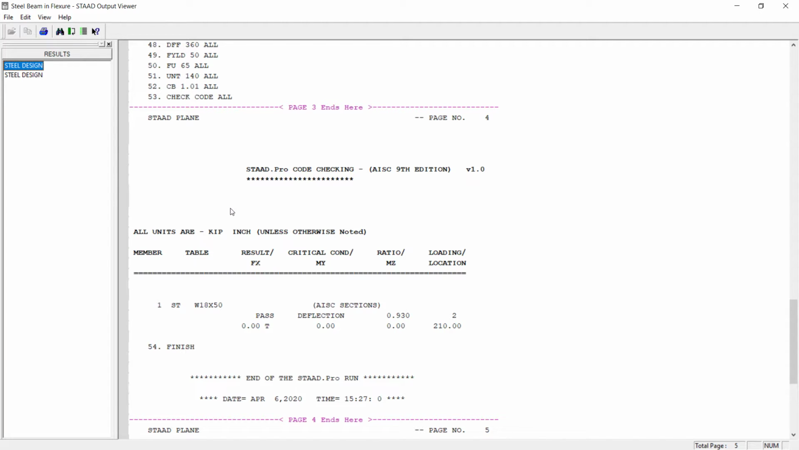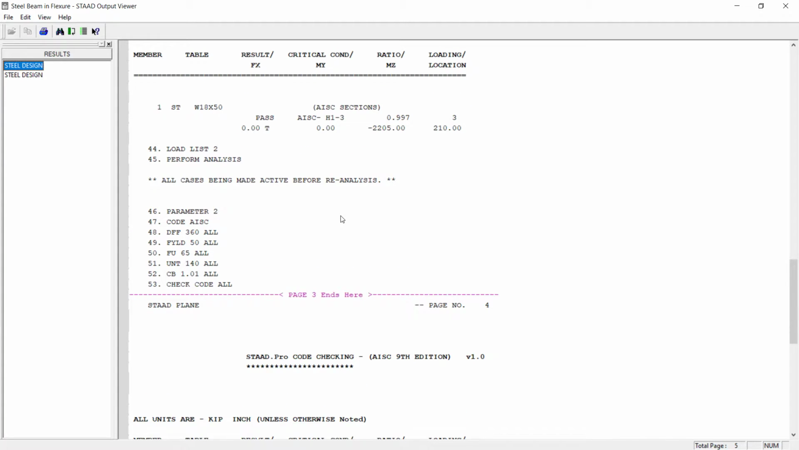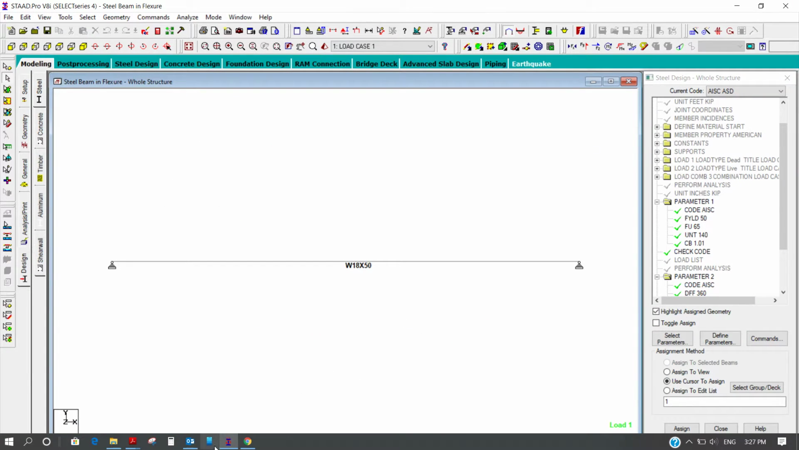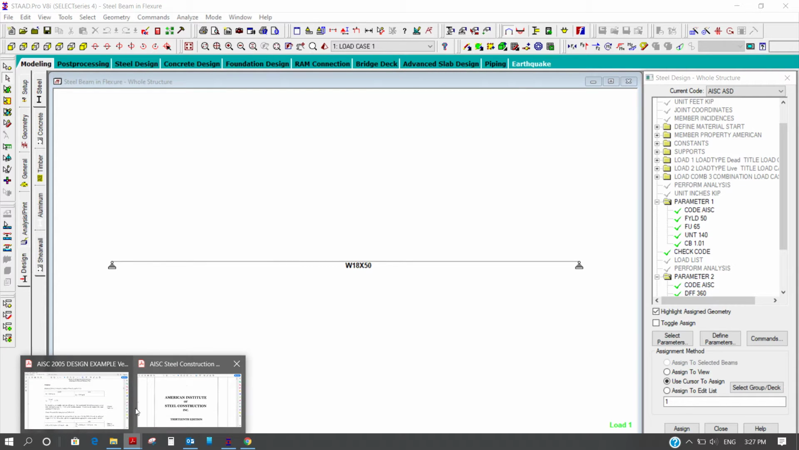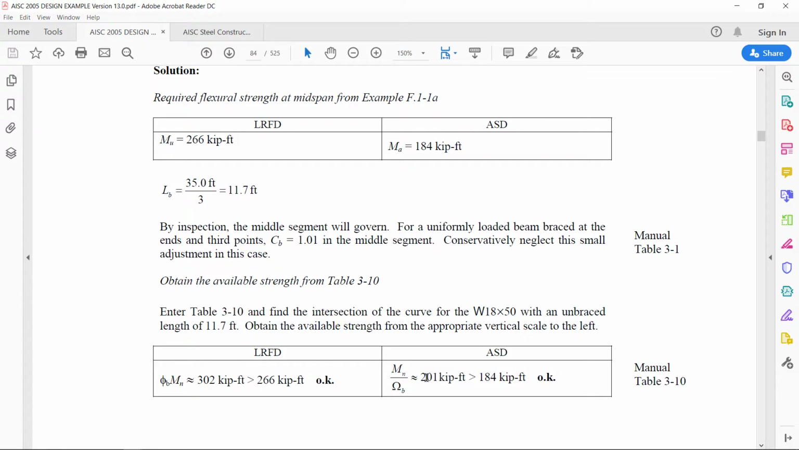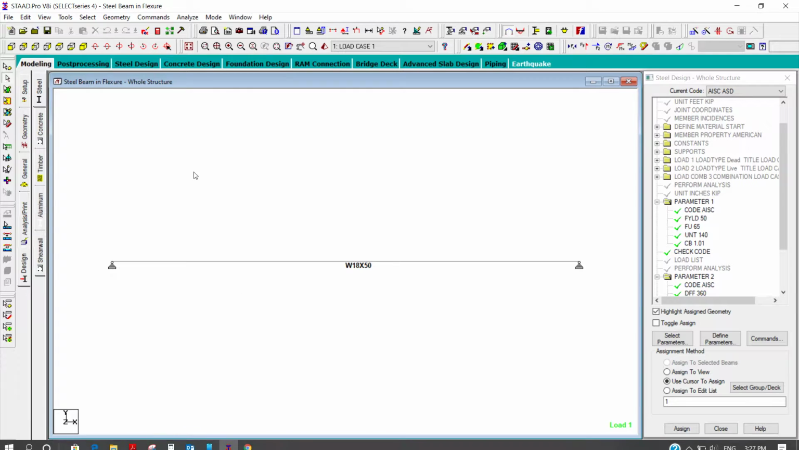That means the applied moment and the resistive capacity of the beam are very close, so this is okay. And if we compare our results with this, again the values are very close, 201 and 184. 184 is the applied moment. Let us check.